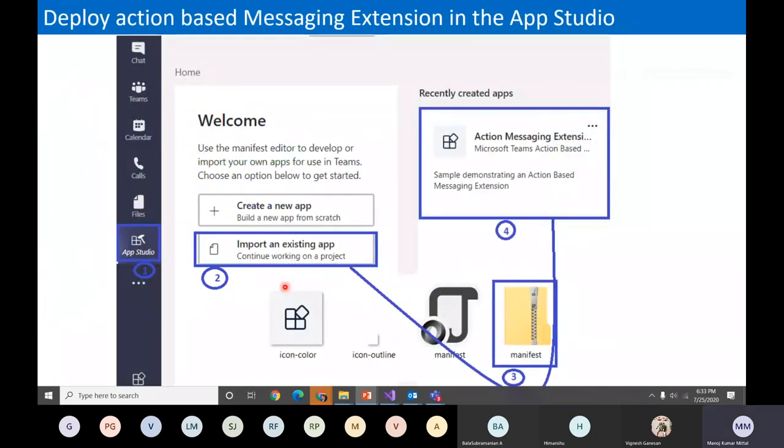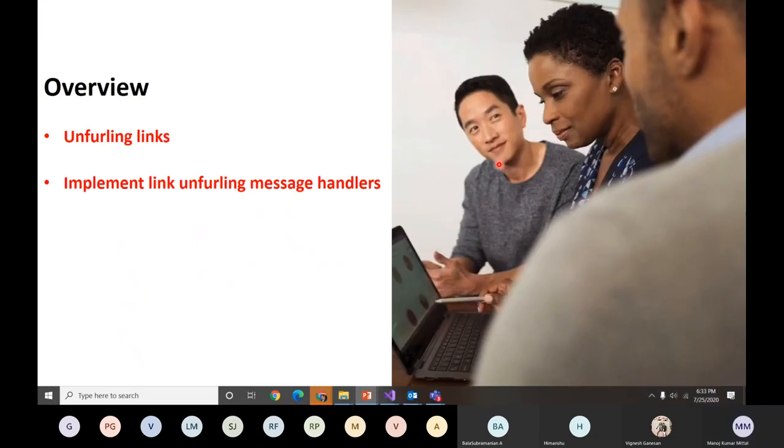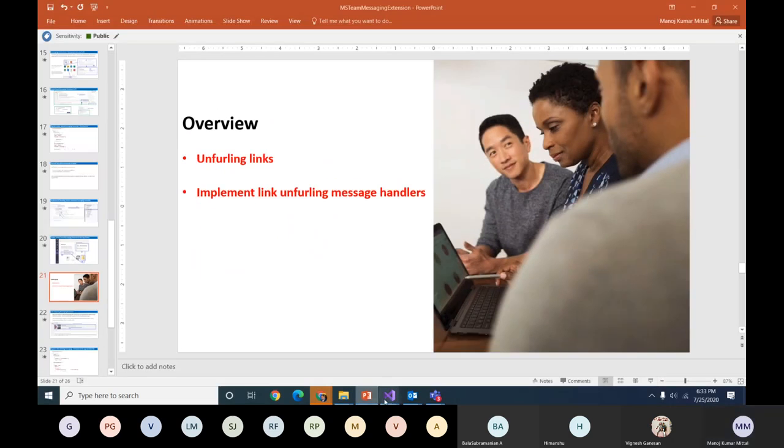So this is again a similar way of implementing this type of messaging extension. Go to teams.microsoft.com, go to App Studio, go to the Import from existing app section, select the manifest zip file we have created by combining all those three, and just deploy it. It will start appearing. Just double click, then test and distribute. It's ready to use. Let me showcase that use case also.